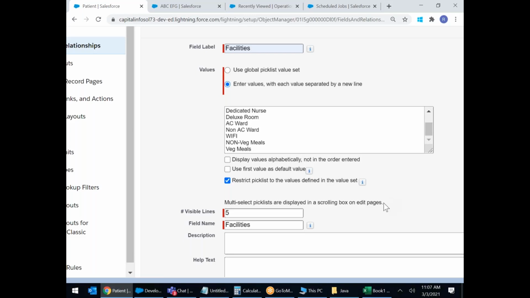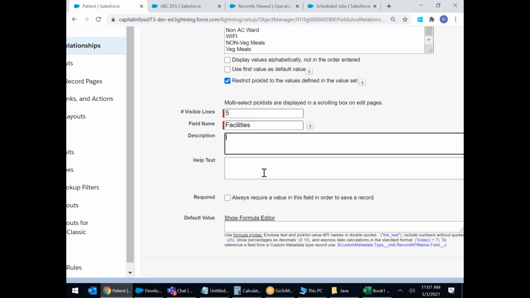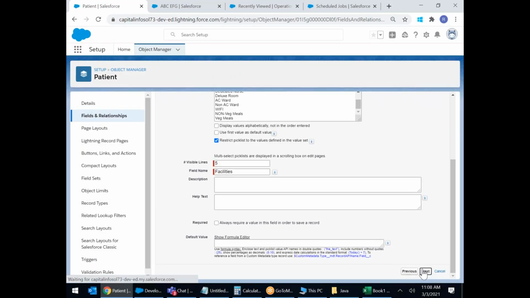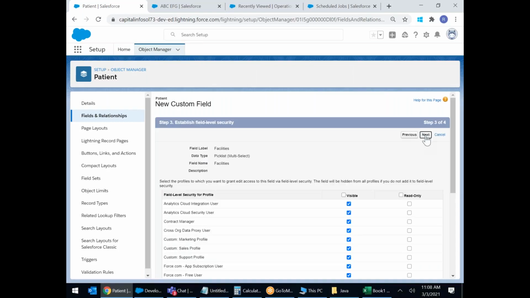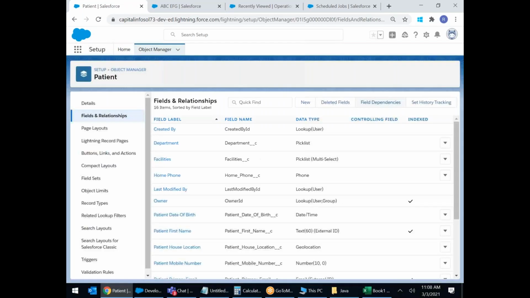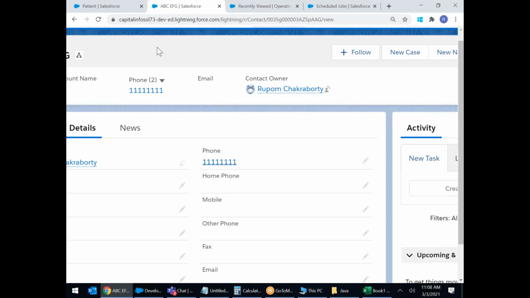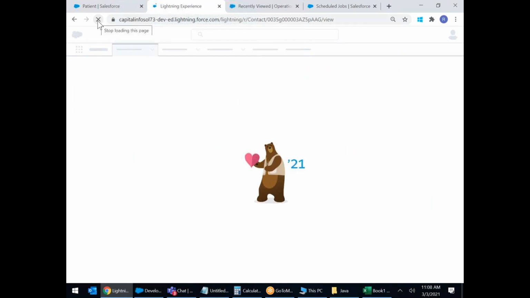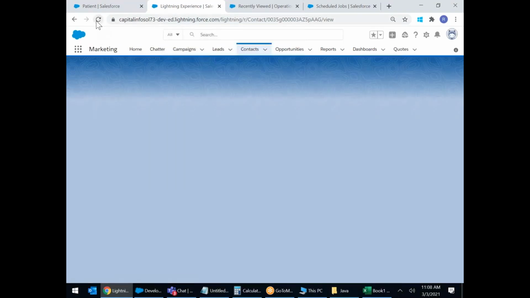Right? Perfect. Description, you can write help text, whatever you write, it will come as an exclamation mark. Required, mandate, right? So I click next, click next, click save, rather than clicking save and new. Now let us see what we did so far. Let us go and check, right? It takes 20 seconds to 20 minutes to deploy all these. I'm refreshing my screen.